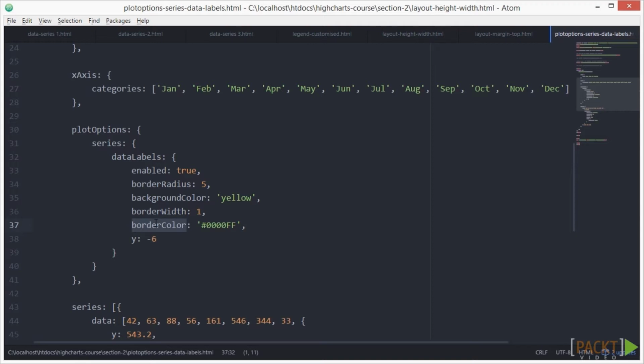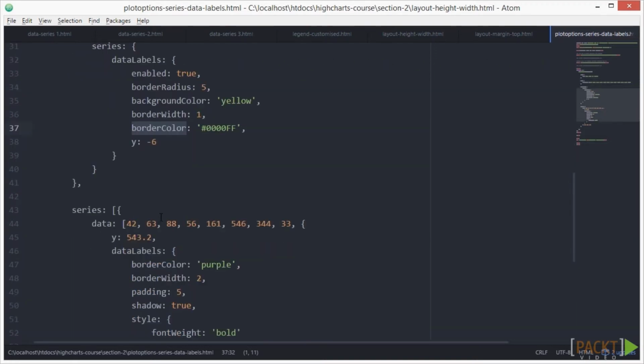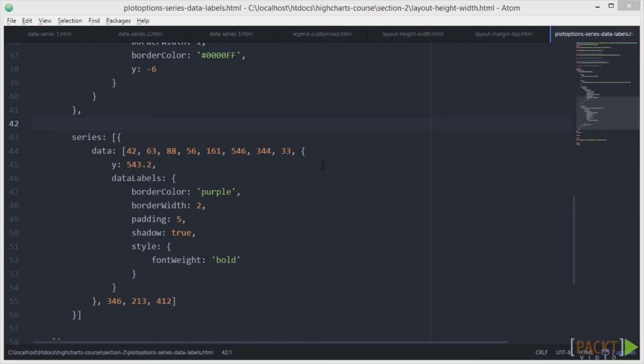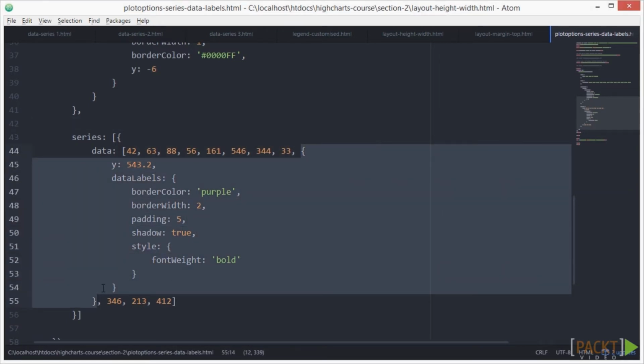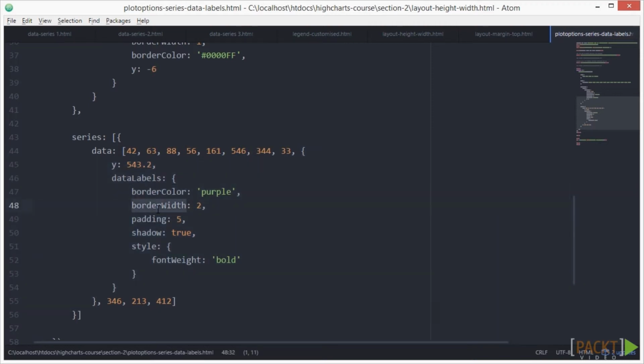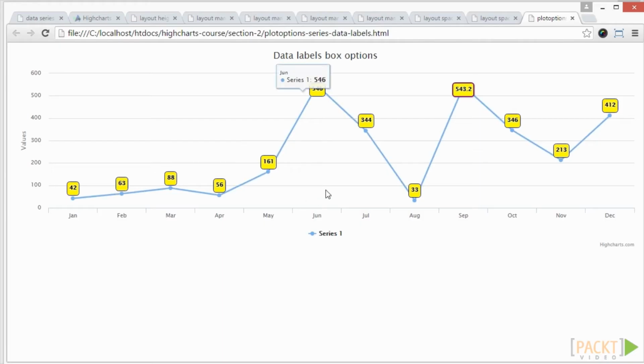However, Plot Options can be overridden, and we can see an example of this here. Notice that the data label for the 543.2 is different from all the other data labels. It has a purple border. We can see this data label configuration for data value 543.2. It has settings for border color and border width that have different values than the ones described in the plot series. If we look at this in the chart, we see that the visual properties for that data point are different from the rest of the data series. Highcharts allows you to override the plot options and is useful for unique cases like this example where you want to highlight a data label that is different from the rest of the series.